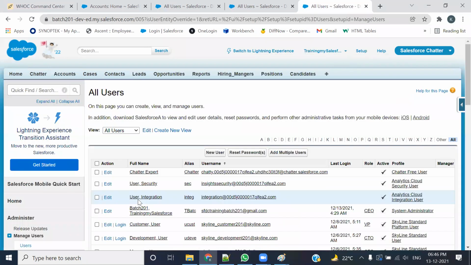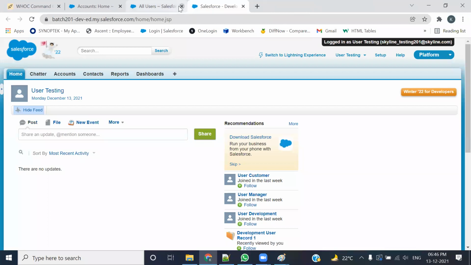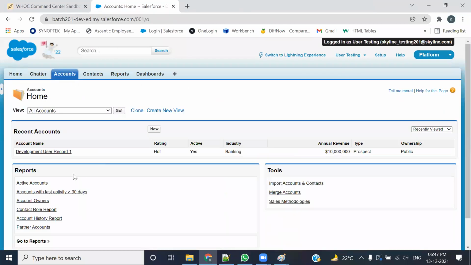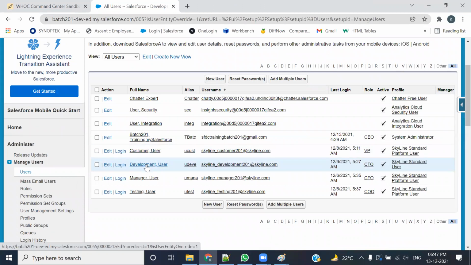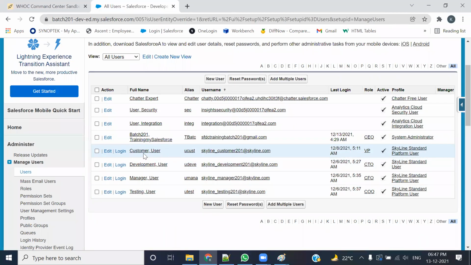And the final one, who's next? The testing user. So I check with the testing user. If I go to the account, the testing user also has the access. So that is what I was describing: look, this is a problem. Every one of them has access to everybody's record, and this is the same for everyone. The development user created a record, and it is visible to the others. This is going to happen even if the customer user creates a record. Then also the same problem is going to come.